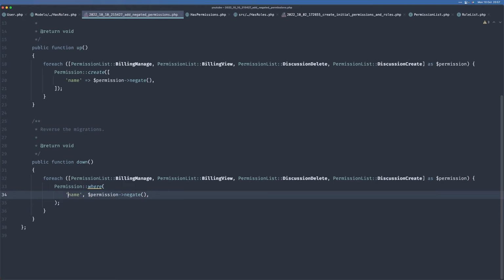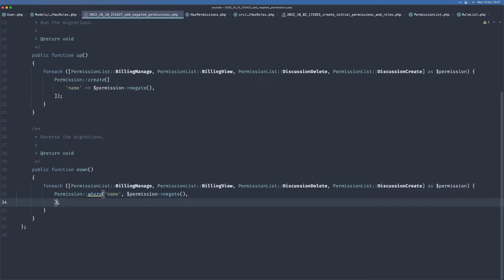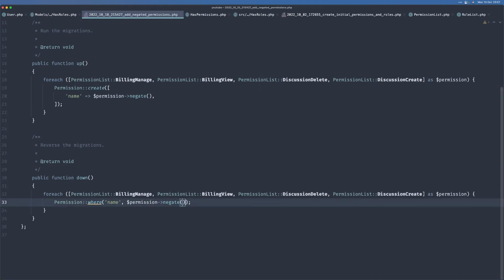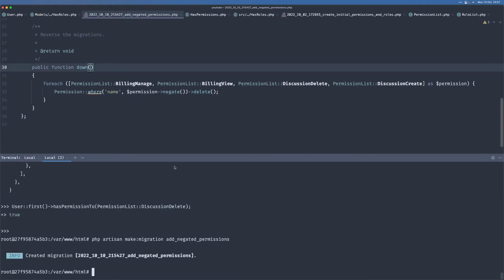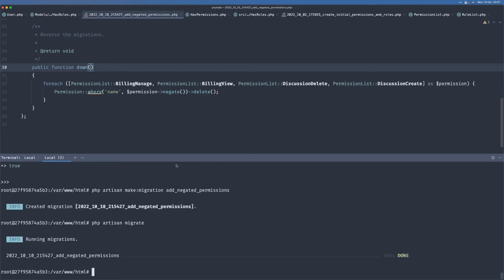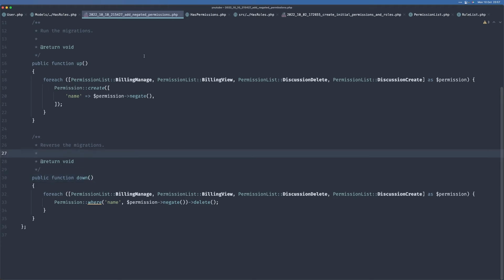Where name is permission negate. We can just delete that. All right, and let's run the migration. And it seems that it went through.